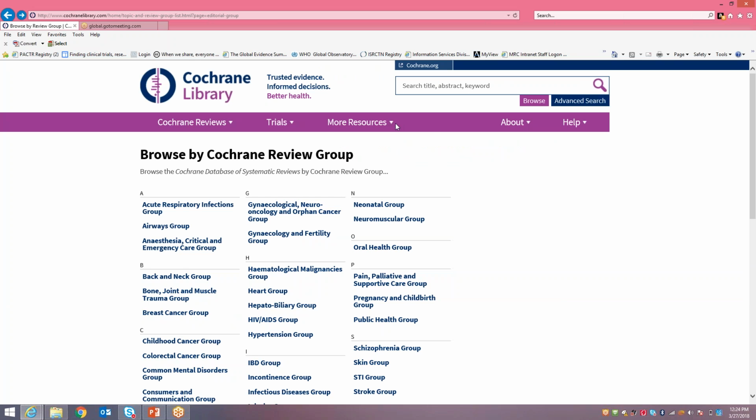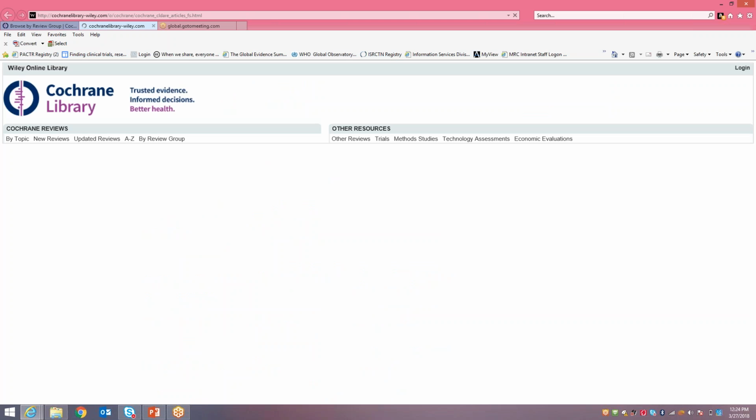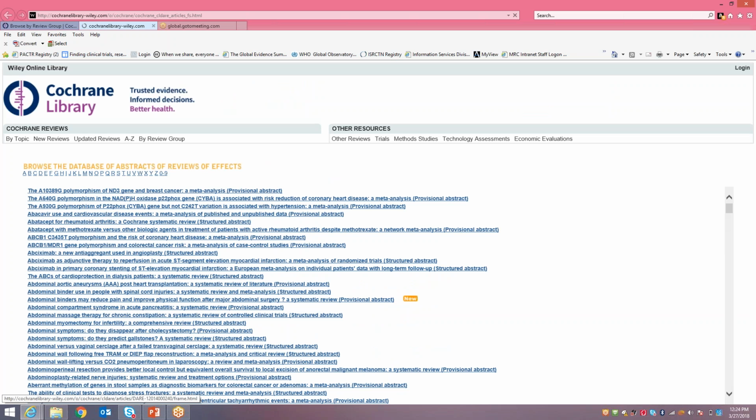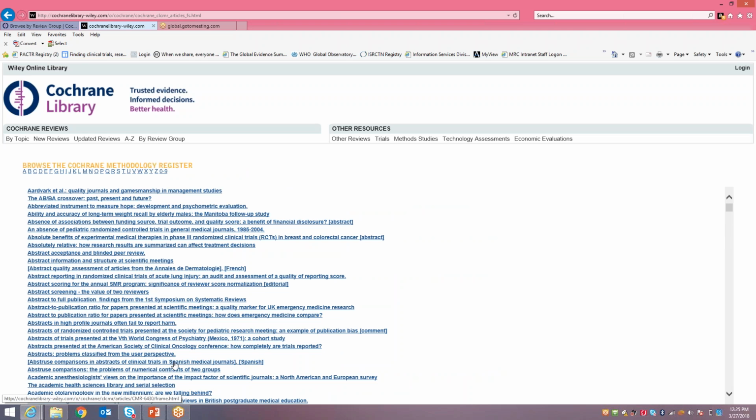But the other databases that we mentioned, we can also search. There is the other reviews, the database of reviews of effect, which we can have a look at, and it will list all of the reviews contained within that database. So these are the summary reviews. Then we have the method studies, and it will again list for us all the method studies.